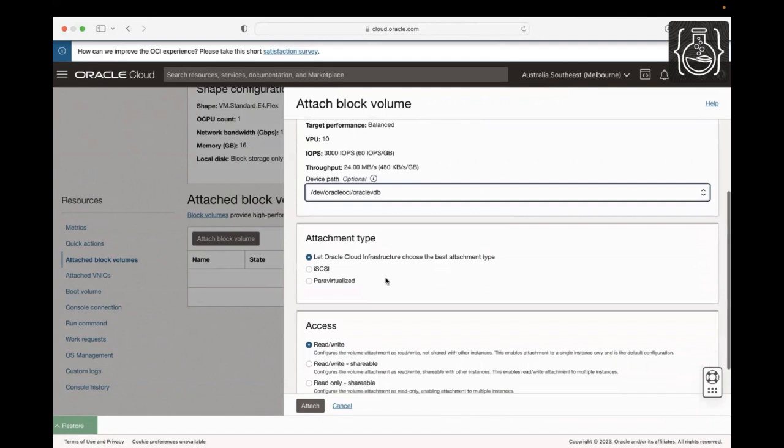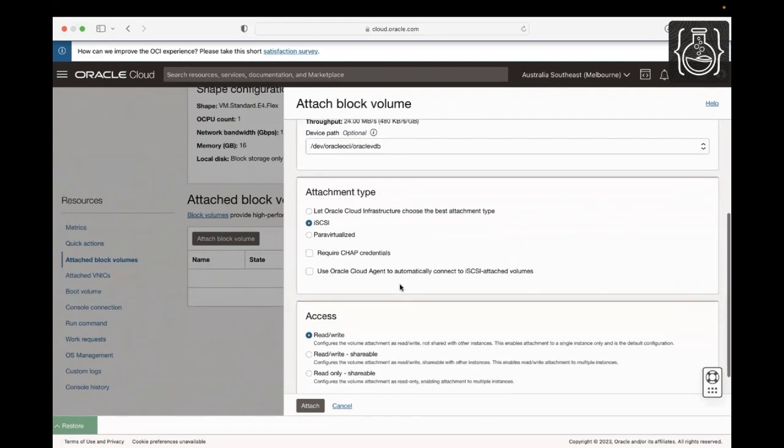When you attach a block volume to a VM instance, you have two options for attachment type, iSCSI or para-virtualized. iSCSI attachments are an option when connecting block volumes to bare metal instances. Once the volume is attached, you need to log into the instance and use the iscsiadm command line tool to configure the iSCSI connection. You can refer to the workshop instructions for more information. For this lab, we will choose iSCSI attachment type.